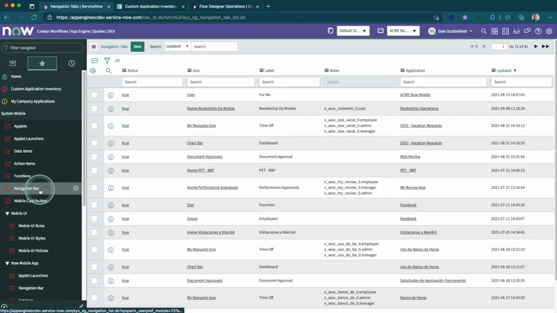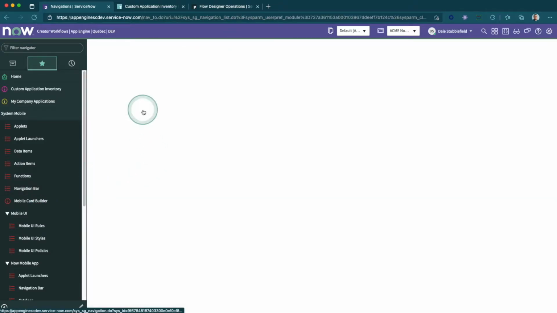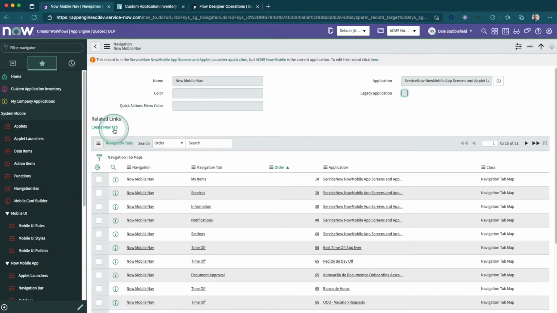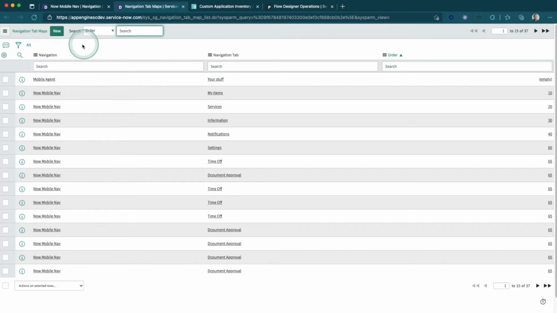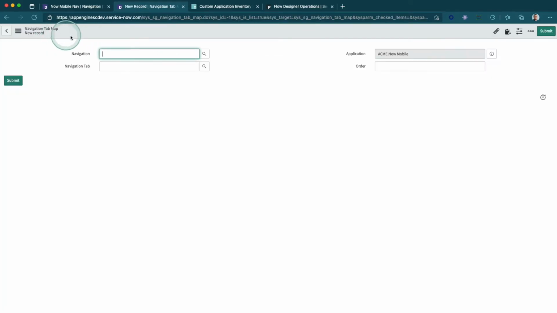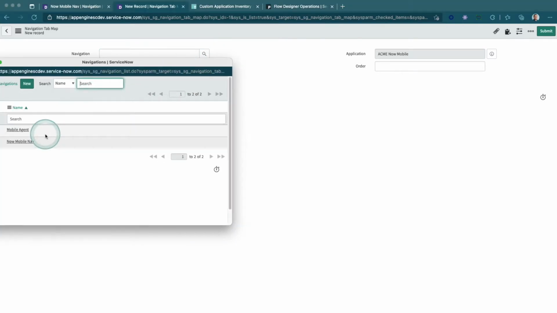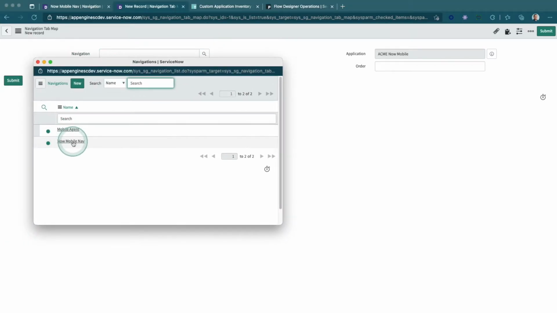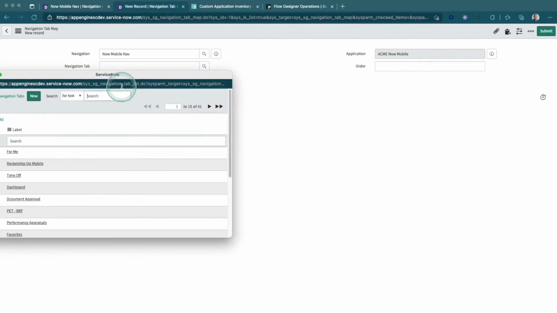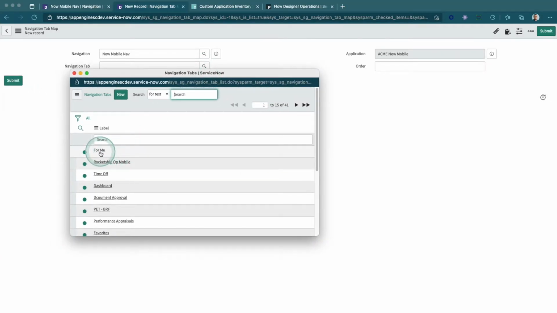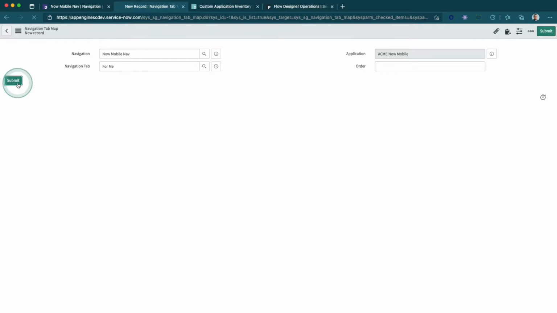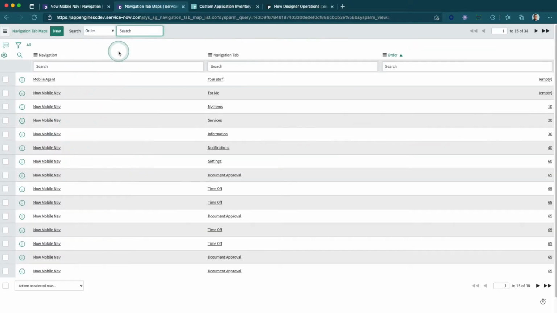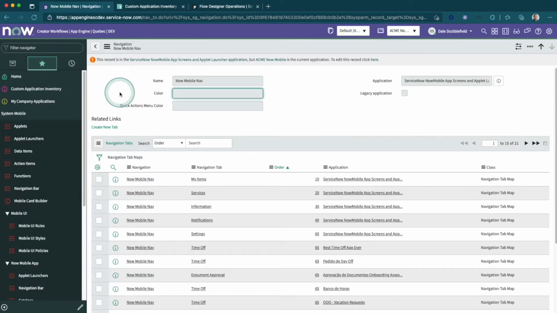So now we want to go back to navigation bar, go to Now Mobile Nav. We don't actually want to create a new tab. Now we want to manually create this map. So let's open that in a new window like that. Click the new button. Now let's say we want the Now Mobile navigation, and we want the navigation tab called For Me that we created like that. And let's just hit submit, and let's close that tab out.